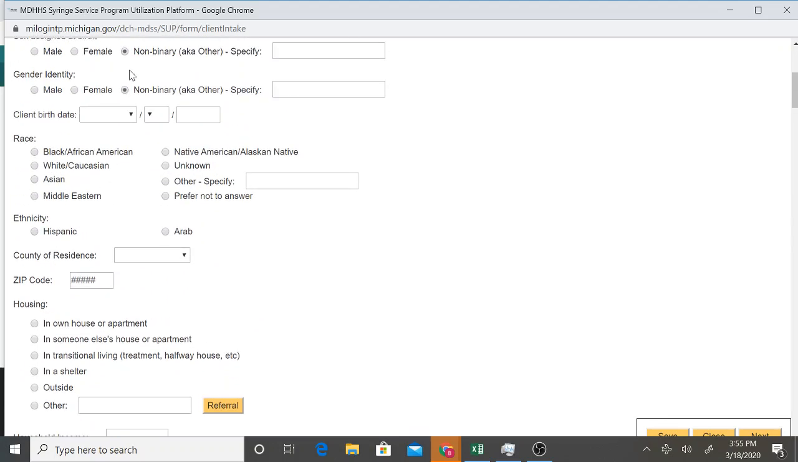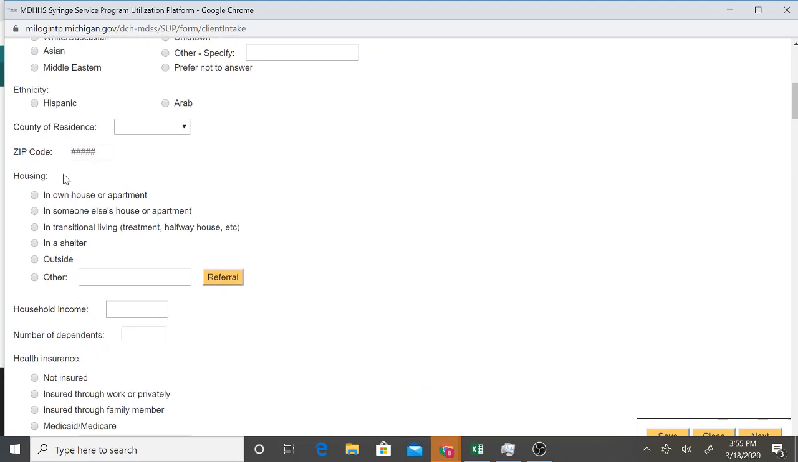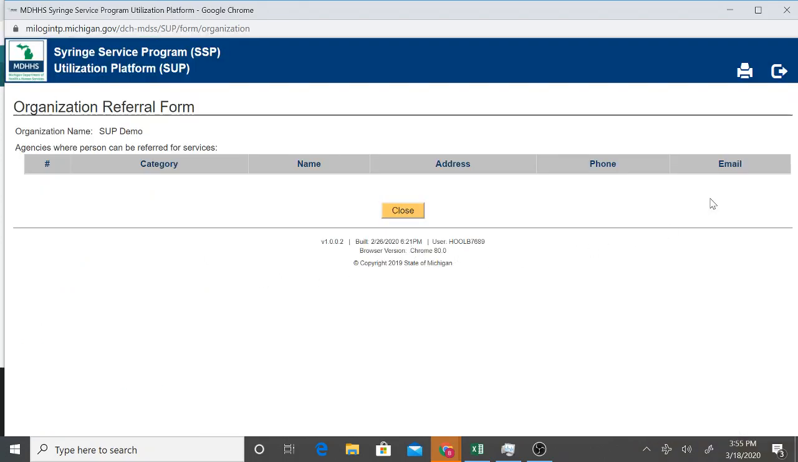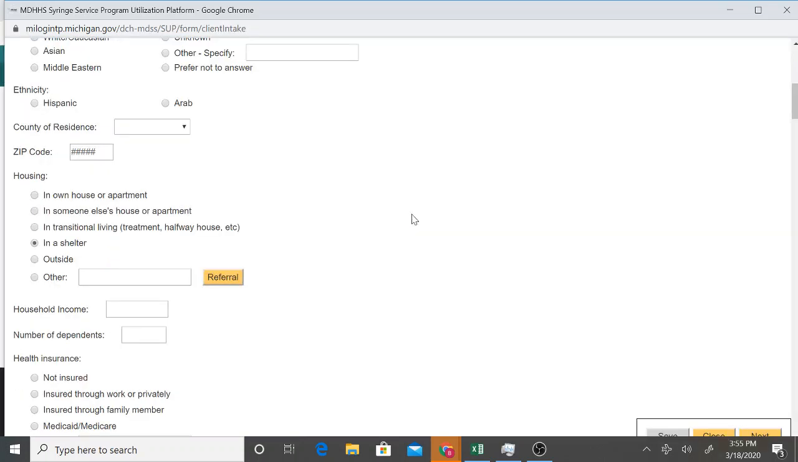So as we're going through the demographic information here, we'll see that we come to housing. And by housing, we have a referral button. So let's say this person is experiencing some housing instability, wants to get a little help with that. We can click on referral, and the list of referral organizations that your organizational administrator has already populated will come up. You can provide that information, close out, and return to the client intake form.